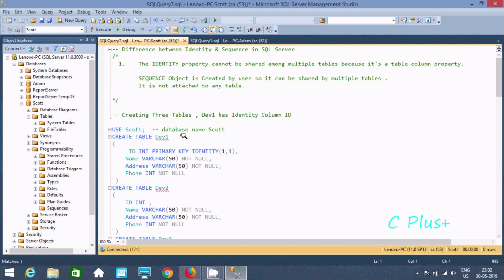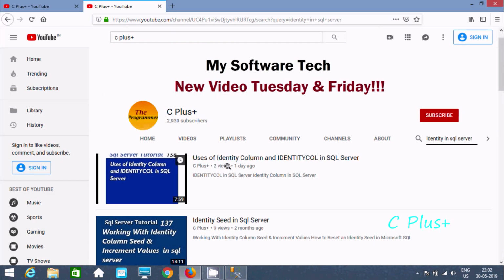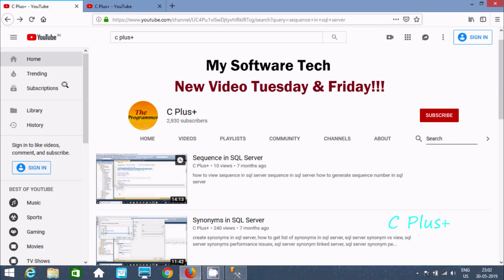If you would like to know especially about identity column, you should search for videos on identity column in SQL Server, or identity seed in SQL Server. You should check these two videos. And if you would like to know about sequence, you can check this video, where I especially discuss the uses of sequence in SQL Server.